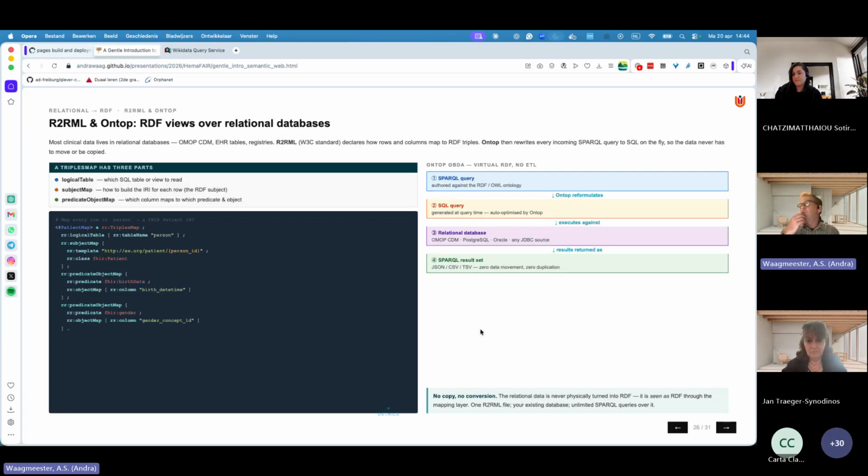And one more thing I would like to show, because there is also OnTop, and OnTop is also some sort of data shape, but it's a bit different. Here you describe the data shape mapping to a SQL database or relational database. And by doing so, one can actually write a SPARQL query that will be reformulated by OnTop to an SQL query that will be executed against the relational database, which will return a SPARQL endpoint.